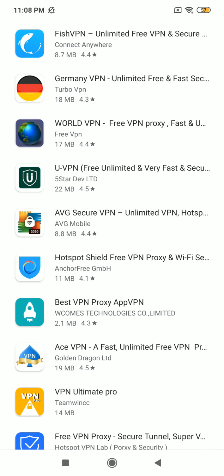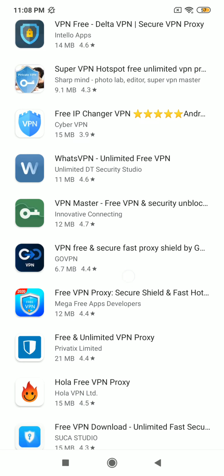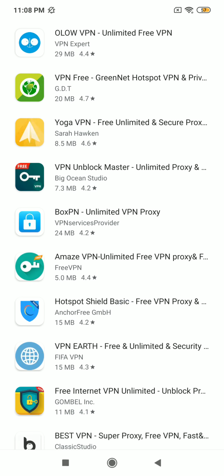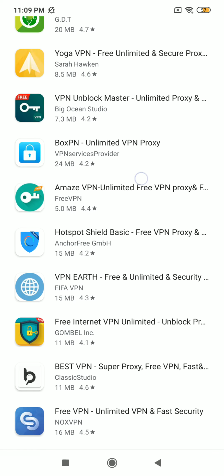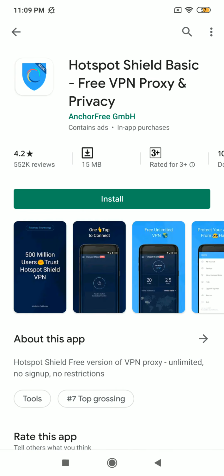We want the basic one here. You can also download a free VPN shown here, but this one is very good. See here, this is the Hotspot Shield Basic free VPN proxy and privacy. This is the application you have to download.